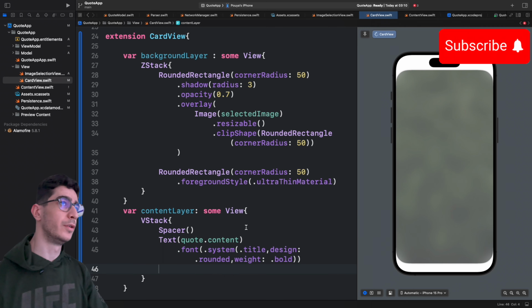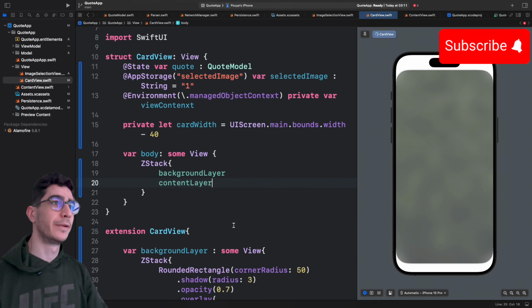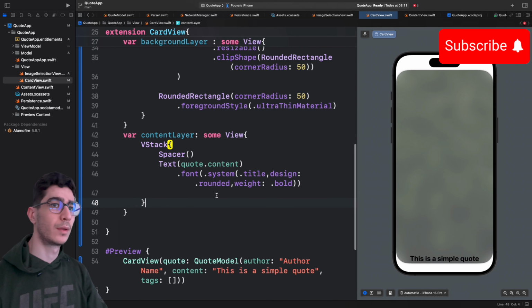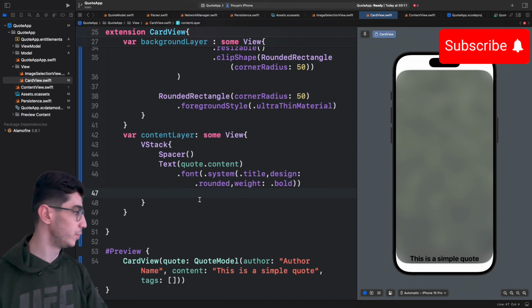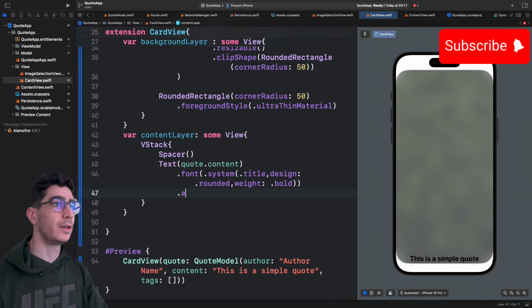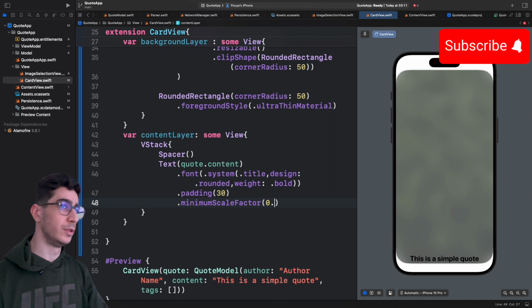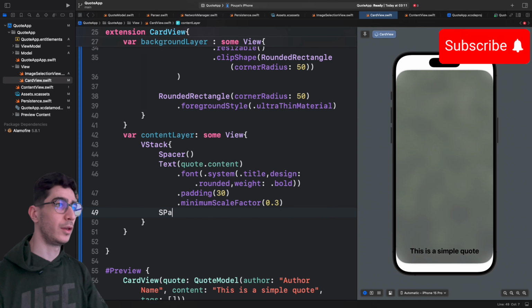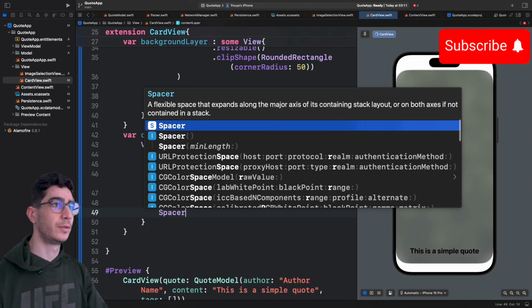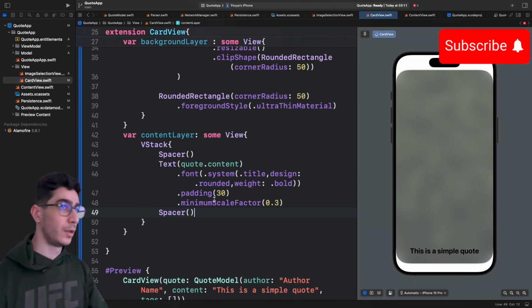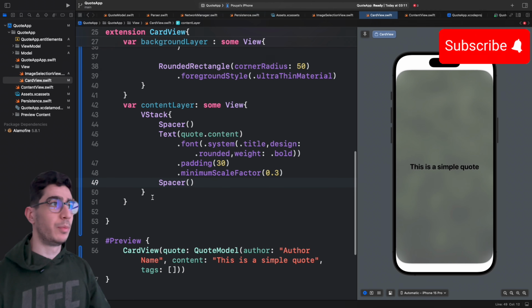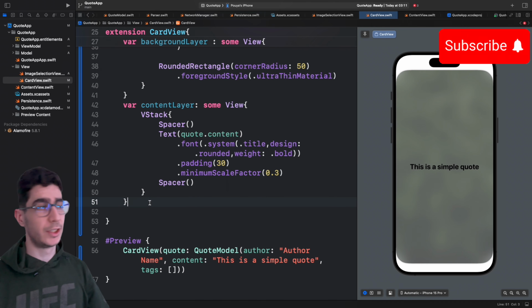Here let me just add it to our ZStack here. So content layer. Here we have, this is a simple code here. So here we have a padding of 30, and then here minimum scale factor would be 0.3. Here we have another spacer, and yep, this is in the center of our card.